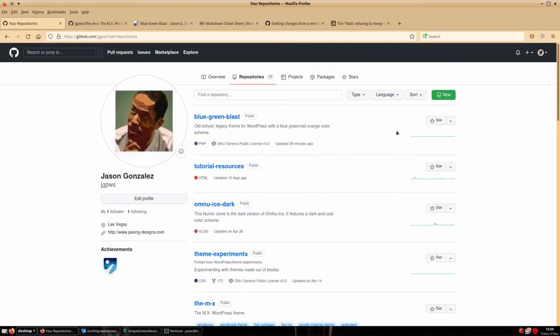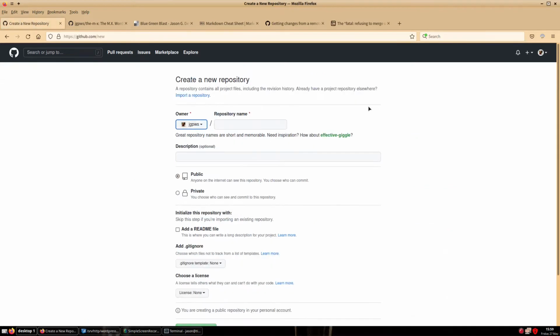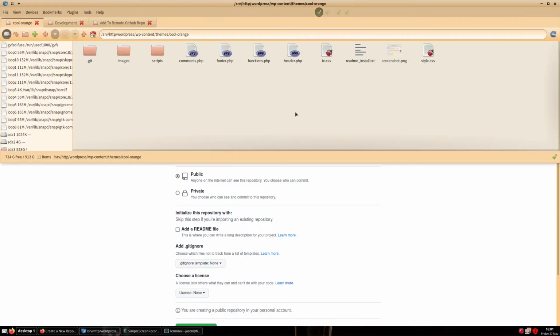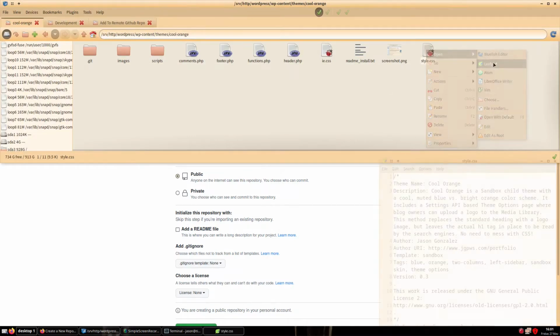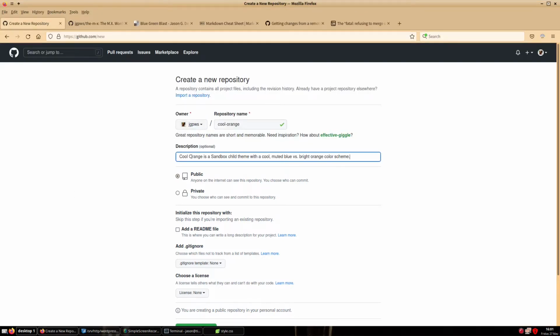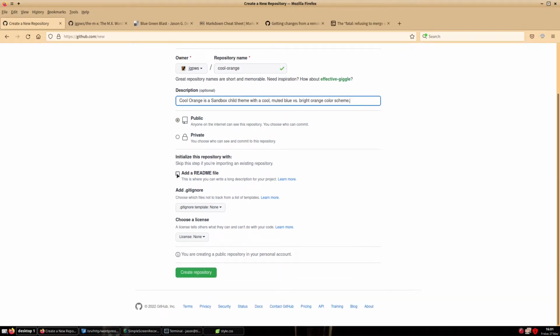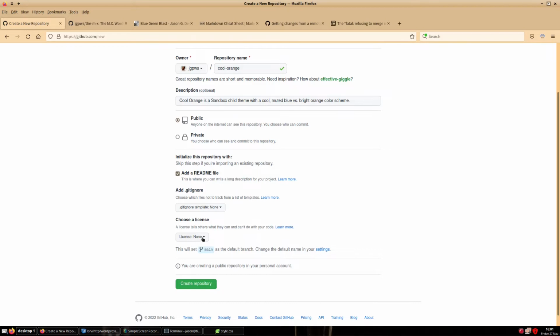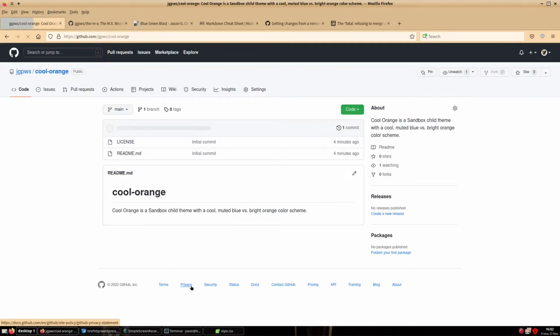Next, we can create a new empty repository at GitHub, preferably named after your project. And we can add some information for the description. Optionally, it's a good idea to include a license. For my WordPress theme, I chose a GPL3 license.